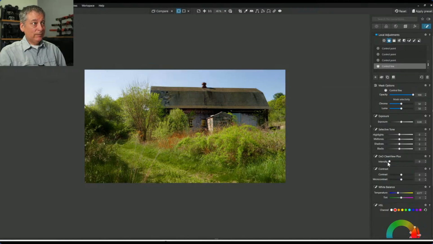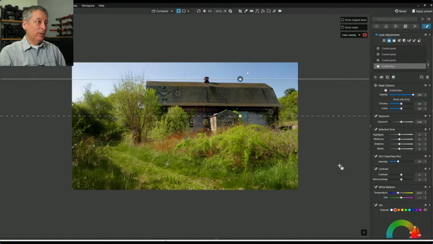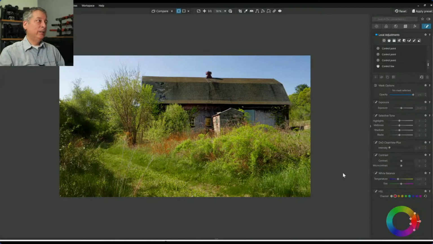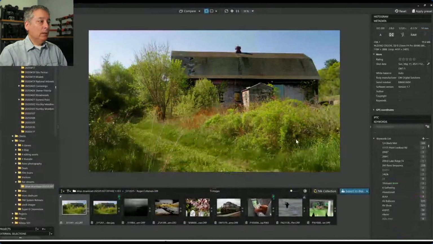But I don't think that may help a little bit, just making a little bit darker. But yeah, there's no clouds or anything that I could see. Okay.